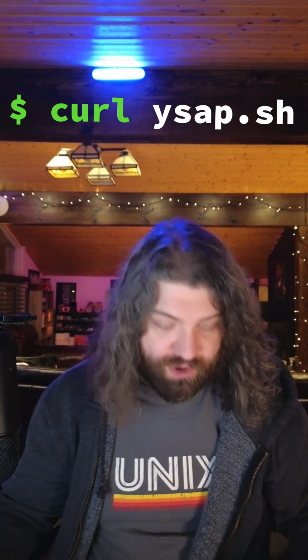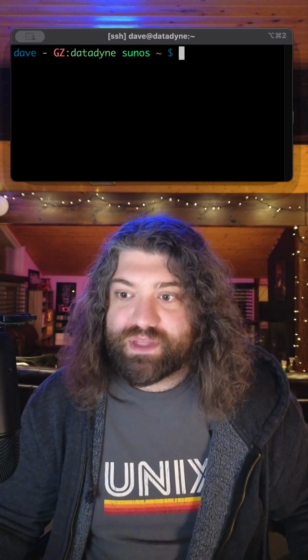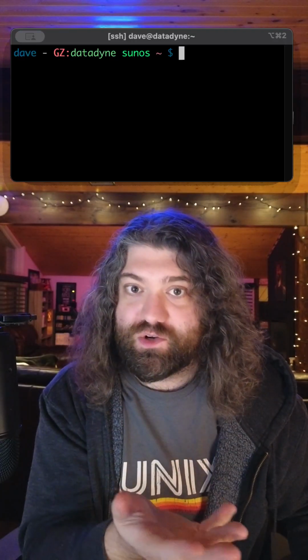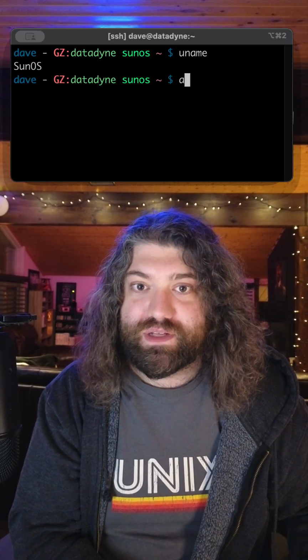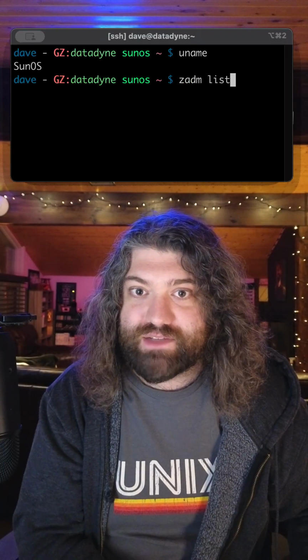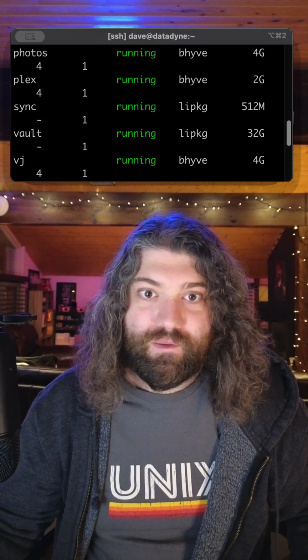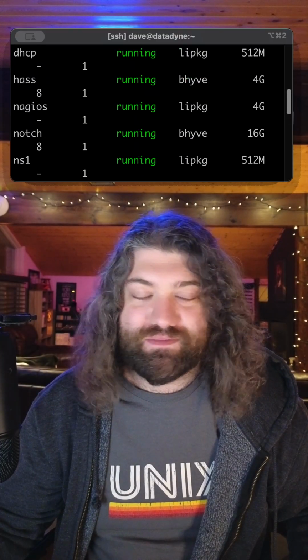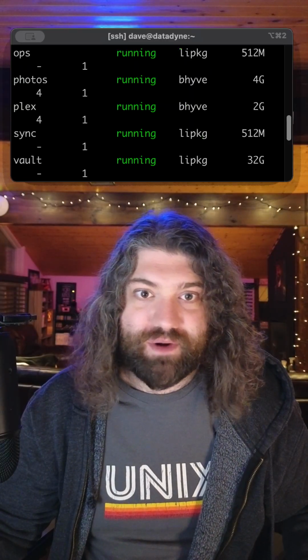I wish I could show more of this, but here, I could show a little bit. Right now, this terminal is logged into my Illumos server. This is my storage server. I can do a zoneadm list, and this will list all of my zones. There'll be a lot here. Think of these as virtual machines, effectively. Some of them are software virtualized, some of them are hardware virtualized.